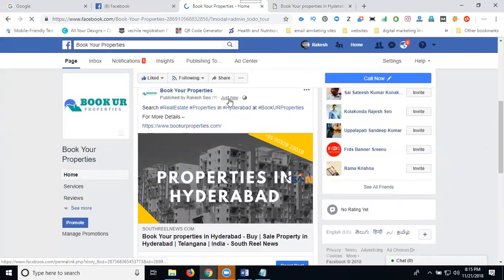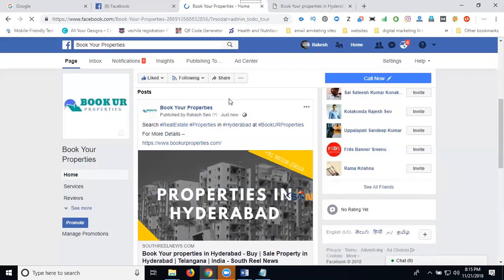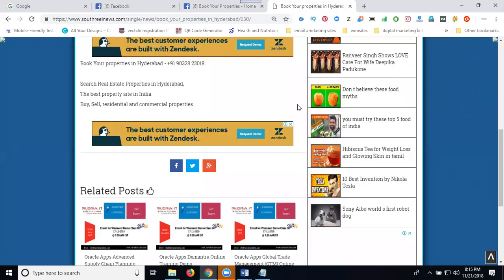When will the posting be? Just now. I'm not touching any kind of Facebook page. I'm sharing from the website to the Facebook page. This is the website using Facebook plugins, for Facebook, Twitter and Google automatic sharing purpose. Any content on your website can be shared to Facebook using these three.